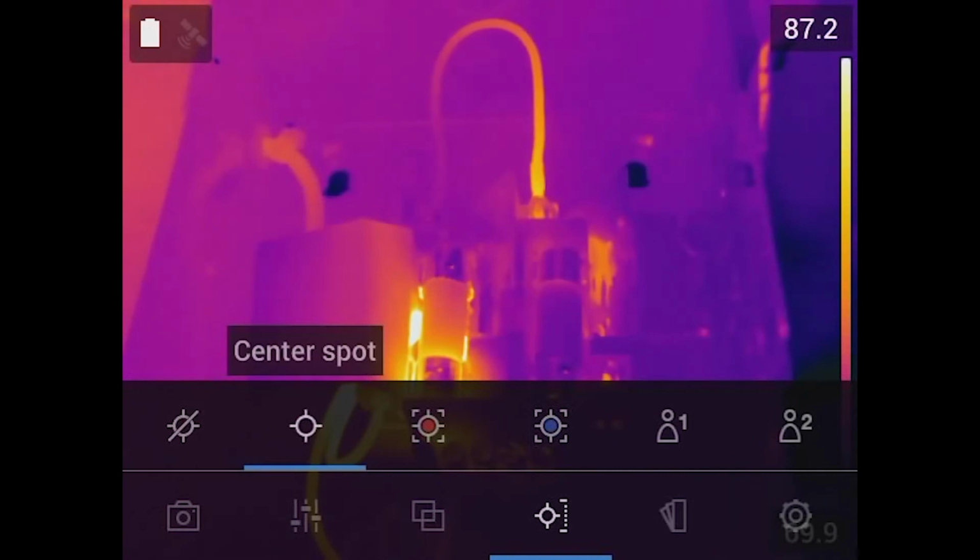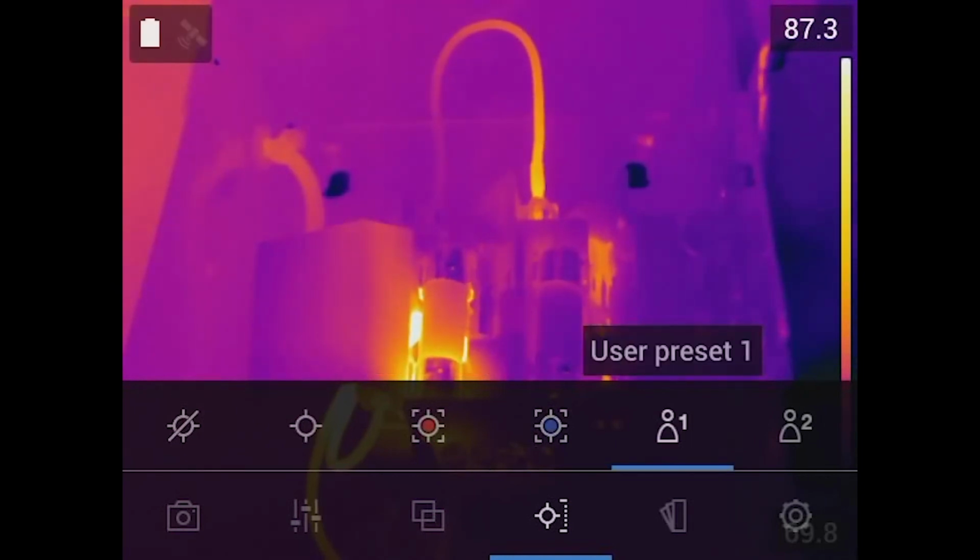So if I scroll to the right, you'll see user preset number 1 and user preset number 2, which is a really nice feature. Instead of just adding that one spot or box or hot spot or cold spot, you can still do that. But if you wanted to add more spots or more boxes, we're going to go into our preset. And what's nice about this is you can save all of these functions.